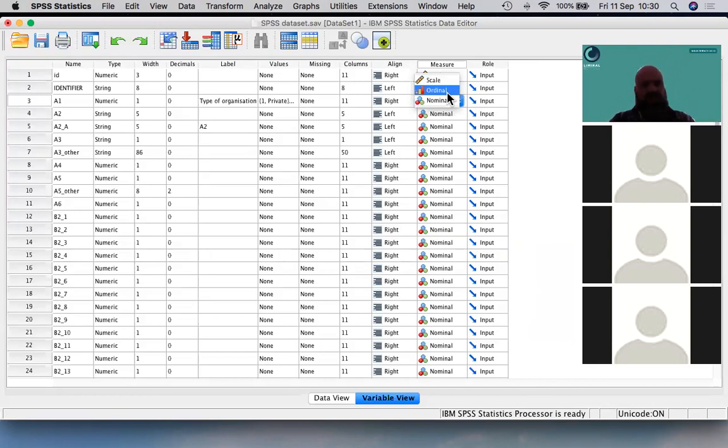When it was categories, but there's an order in it, then you make it ordinal. And when it's continuous data, like, say, the number of people working at an organization, then it would be scale. And your construct scores that we will calculate will also be scale. In this case, we leave it at nominal because it's categorical, the different types of organization you can get, and there's no order in it.